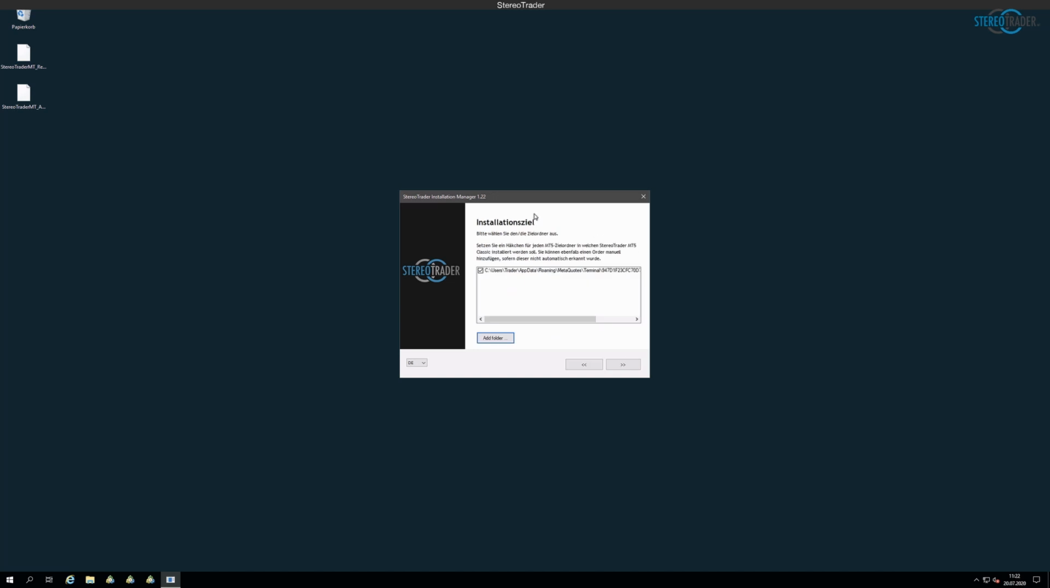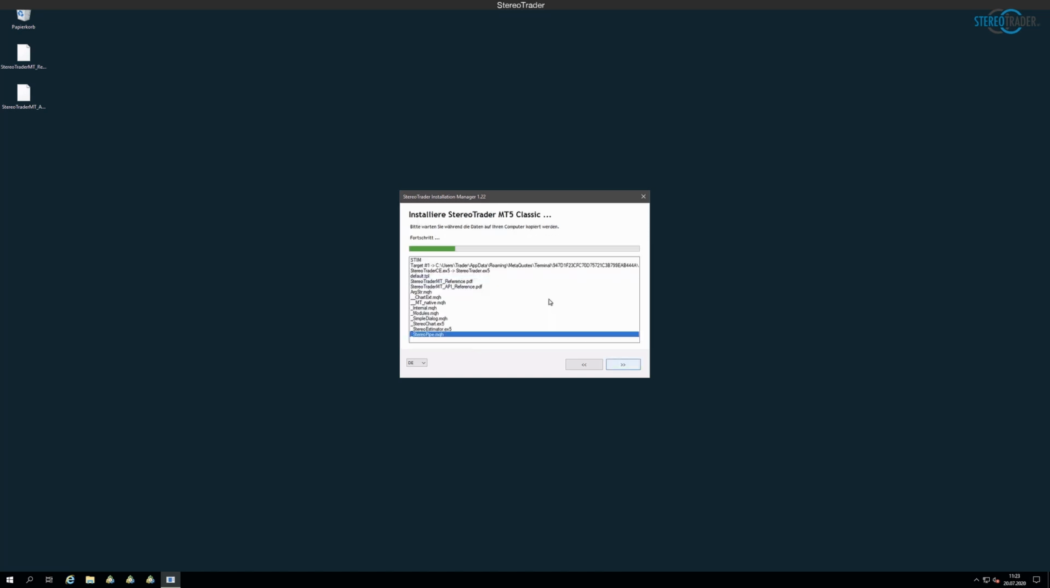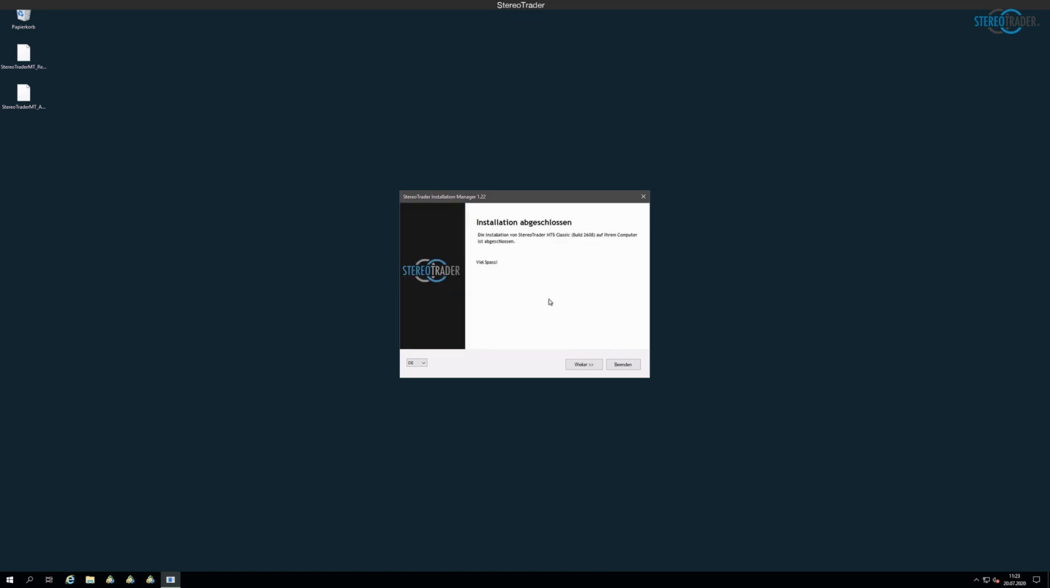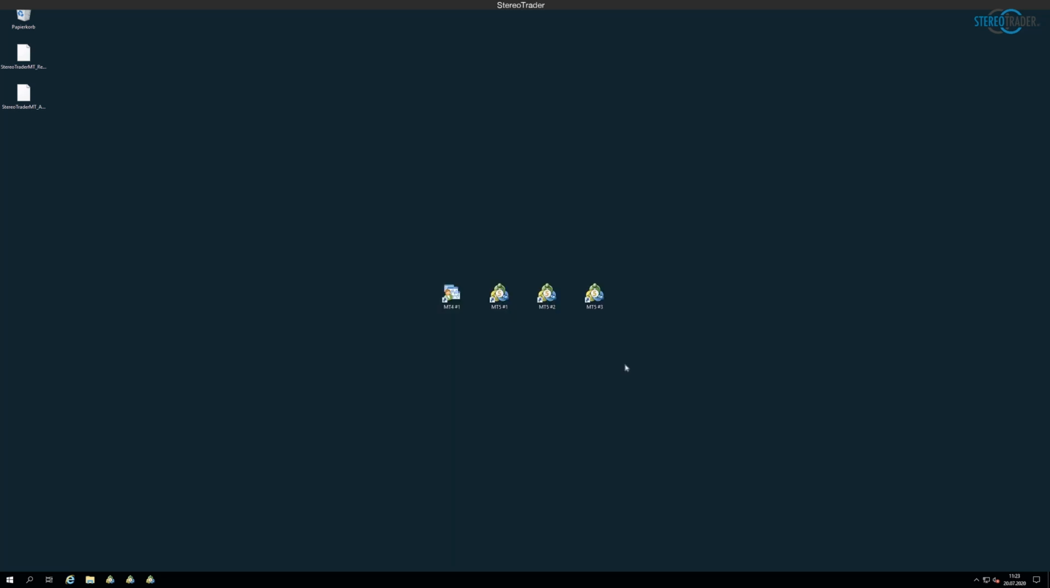The installation target is now selected accordingly. If the MetaTrader is installed multiple times, several entries appear here. How to find out the right entry will be explained at the end of this video. A click on Continue already starts the installation and you only have to click on Finish. In the next step, the MetaTrader is started again and then the MetaTrader opens as usual. The StereoTrader is only visible when a new chart is opened.